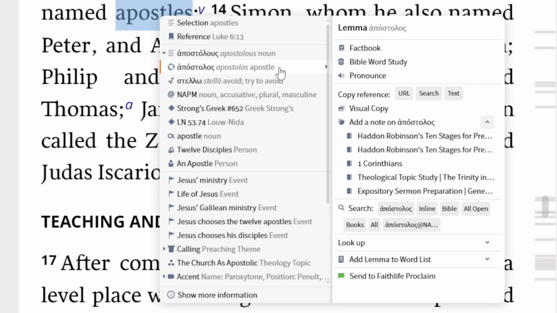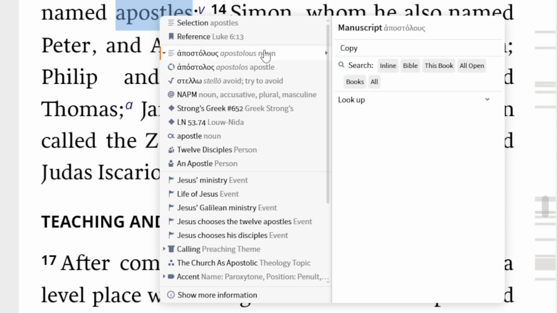This is one of your key things. This is where you'll spend a lot of your time doing careful exegesis of the scripture. Here, you see you don't have that many options. I can copy that if I wanted to copy and paste it somewhere. I can search for that specific word. I could use this lookup tool.